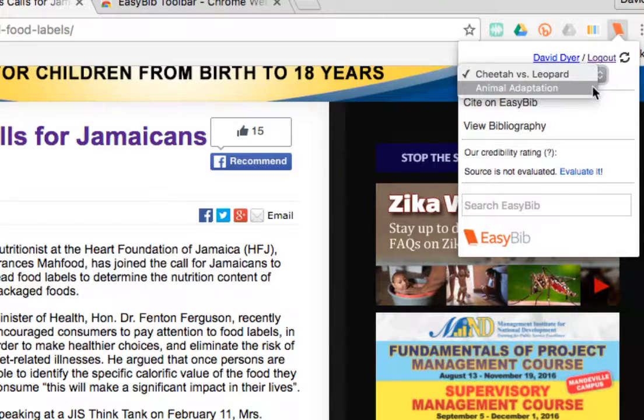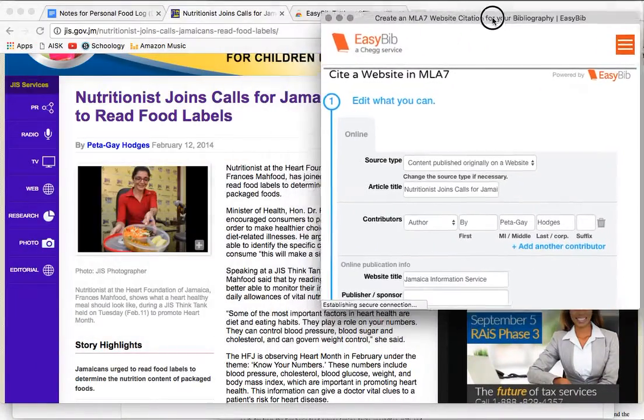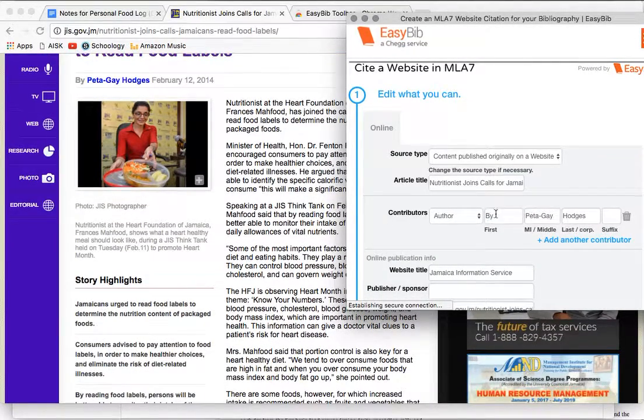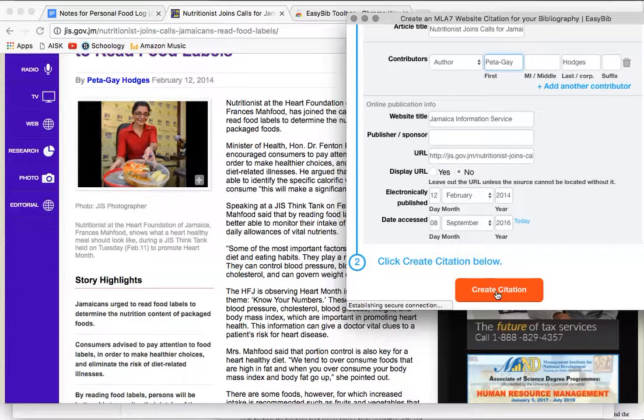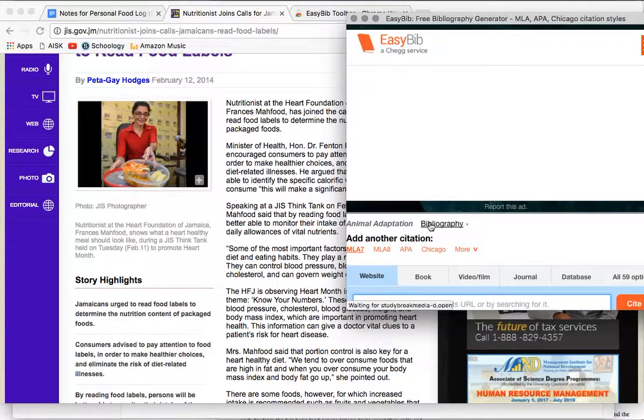So I would choose a project. I don't have a project set for this yet, but I could, let's say, drop into that project. I could cite it on EasyBib, and while I'm looking at this article, I could continue to fill in more information in case they didn't get it right on here. And EasyBib is not perfect, so we have to help EasyBib fill in the right information. So once all this is done, we would create the citation and it will be saved for us on the EasyBib website. And it's ready for us to make another one.